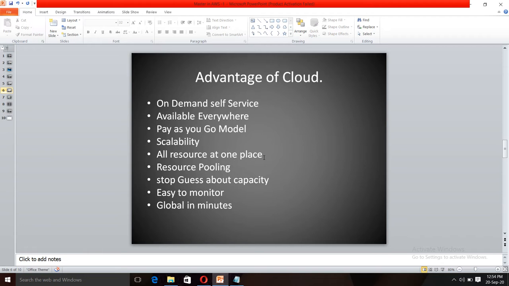I have just shown you that if you want to increase anything or decrease anything, you can do it within a minute, and your site will be ready for the global platform, right? So that is the important thing that the cloud provides, right?